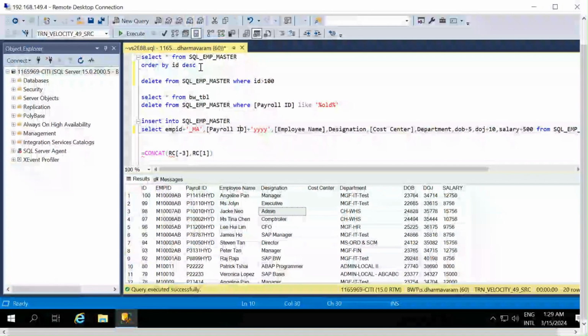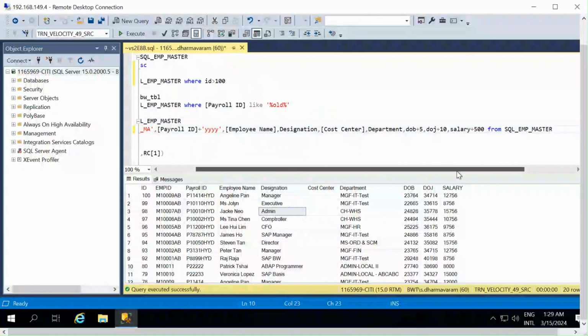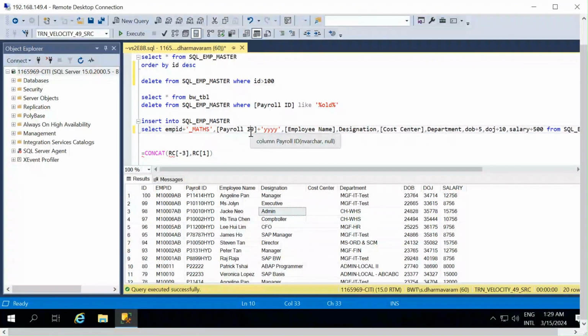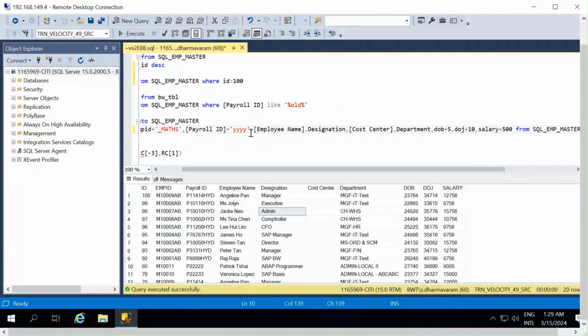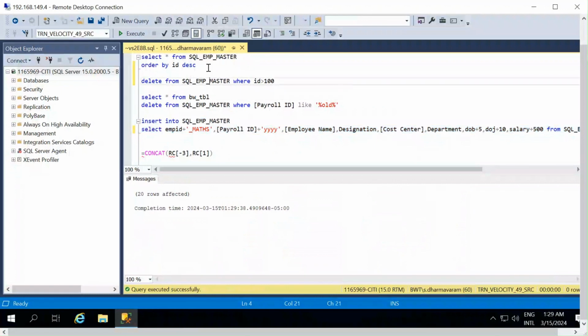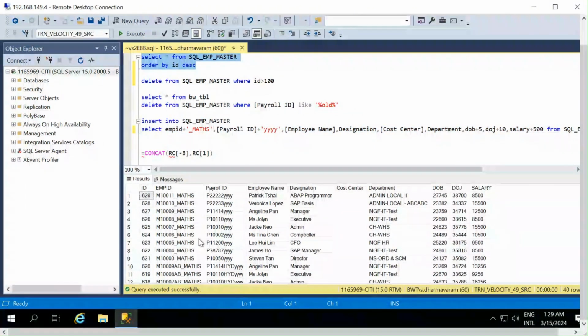This is my source SQL table. What I am doing right now is inserting some records into my SQL table so that I can show you the formulas that are being applied to the data. I'll just say maths. I'm just inserting some sample records into this. So if you see, I have my sample records MATHS in this.